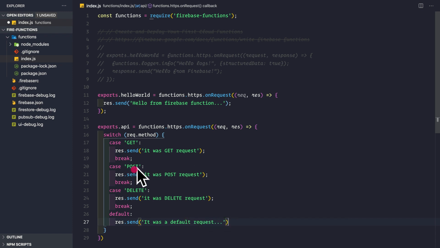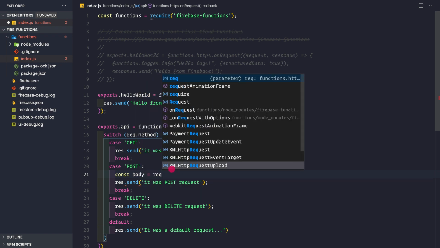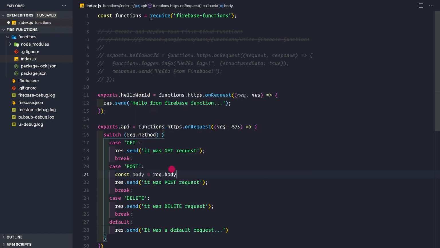Now inside this post request, I want to send the incoming post request body back to the client. Instead of simply sending back it was a post request, we can extract the request body like this: const body equal to request.body. If you are coming from an Express.js background, then this should be very familiar to you.